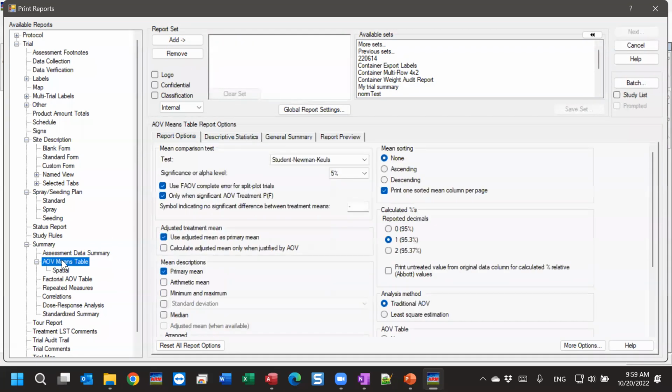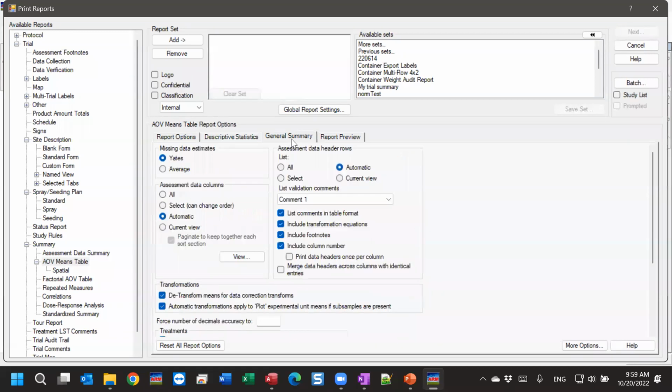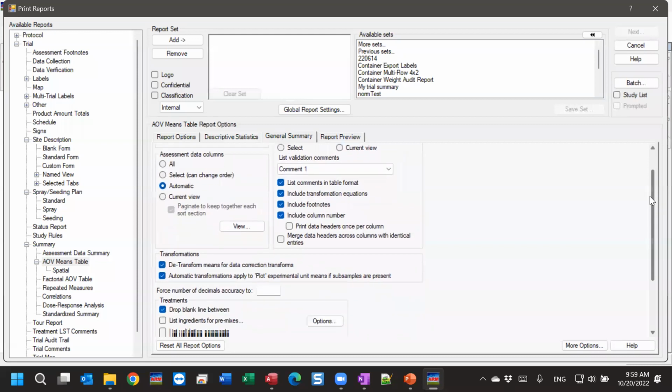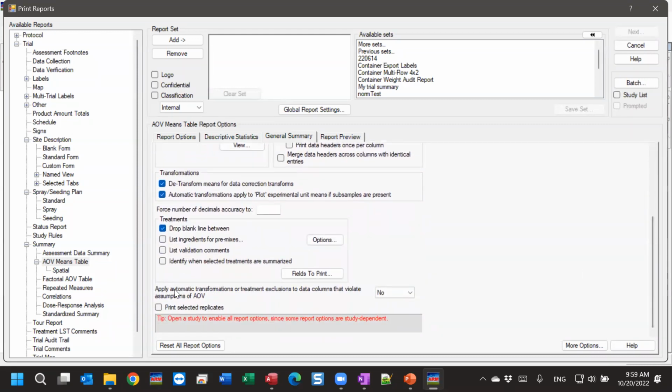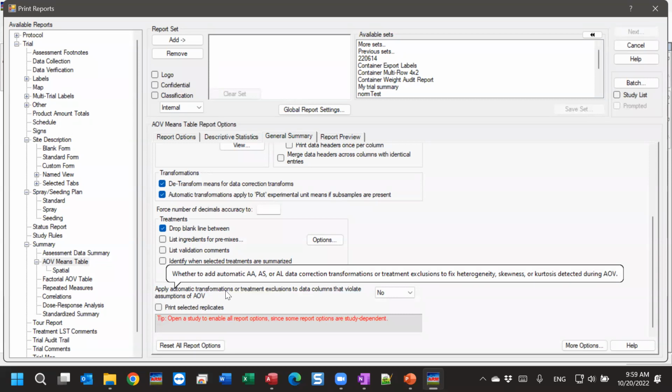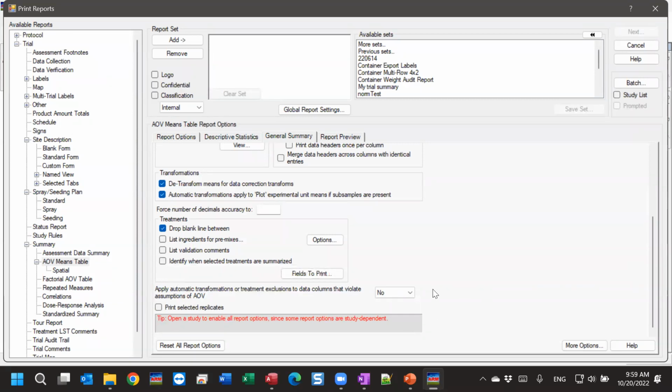But in the AOV means table options, here on the general summary tab, towards the bottom, there's an option to apply automatic transformations or treatment exclusions to data columns that violate assumptions of AOV. Besides being probably one of the longer options we've got, this was the old way to review data. It was very smooth and very quick, I could say. When you generate the report, ARM would just give you a list of all of the things it found.